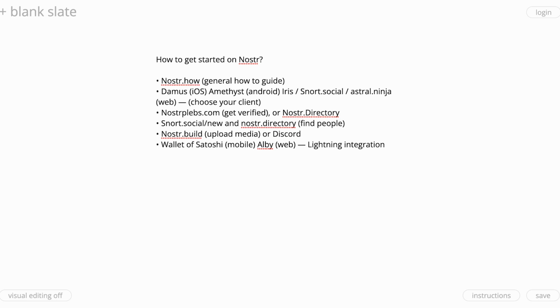If you are an iOS user, an iPhone user, I'd recommend downloading Damus, D-A-M-U-S. If you're an Android user and you have an Android smartphone, I'd recommend downloading Amethyst. If you don't have a smartphone and you're just on the web, I'd recommend iris.to or snort.social or astral.ninja. It is worth noting, though, that the web clients are a little less secure, so you are better off with a mobile client if you do have a smartphone.